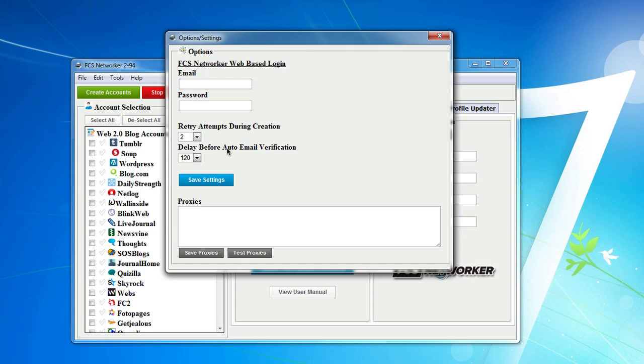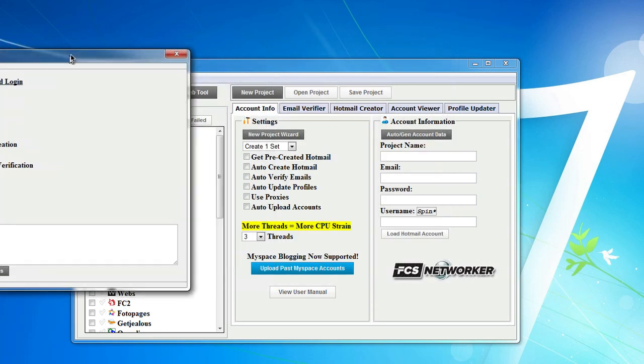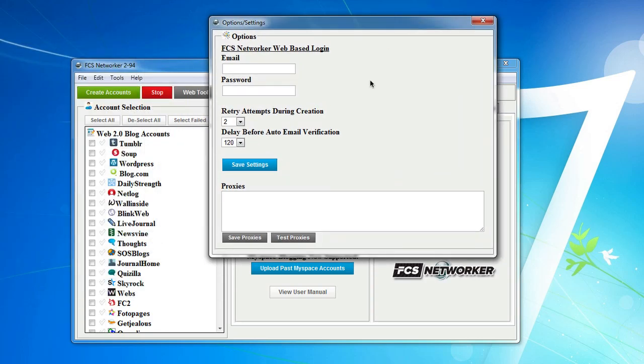Delay before auto email verification. If you select this check mark, auto verify emails, after account creation, the bot will go in and auto verify your emails for you, but you want to leave a little delay to make sure all the emails get to that folder. So right now, this is set to 120 seconds, so basically 2 minutes. Anything longer than that is usually not necessary, but 120 seconds is usually the perfect amount. So I would just leave that as is.